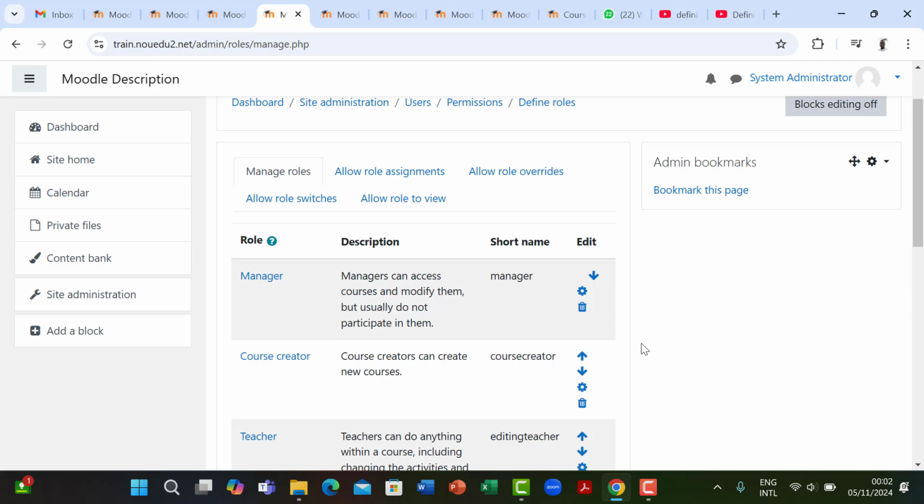This is quite important for you as a technical personnel to manage the site and determine what access people have to do a particular activity or to do different tasks within the system.